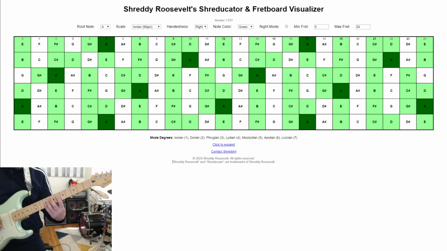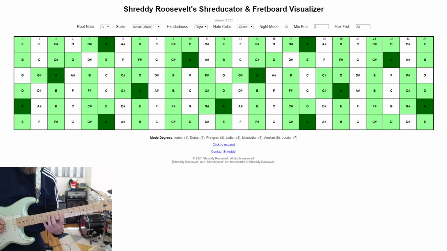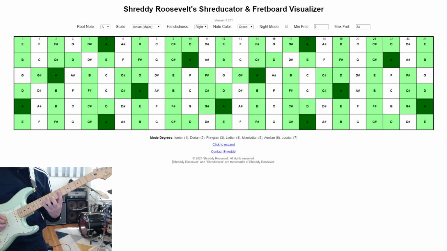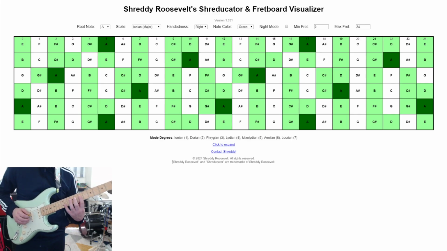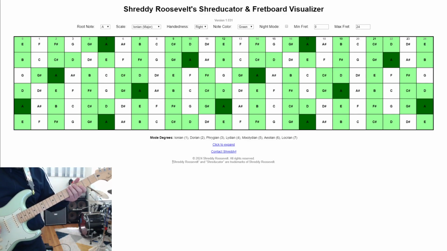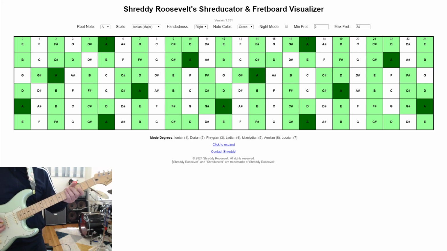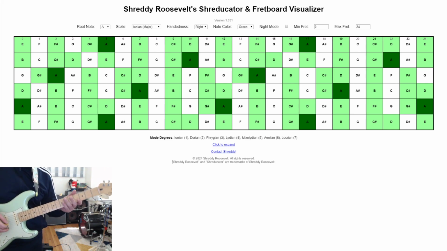And then you can go from A to A again. So something that would look like this. It's really the same thing that we were doing up here, but we're just moving it a fret down. And so I want to show you this little progression that I like here.